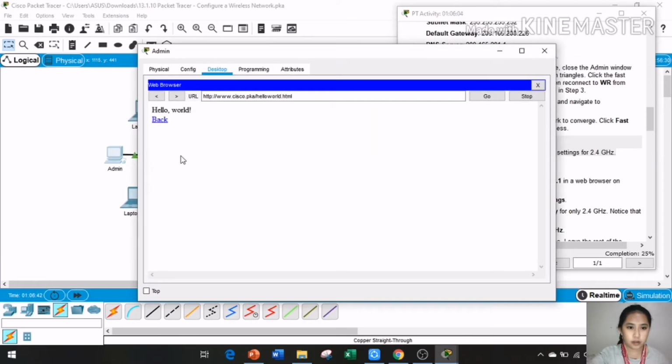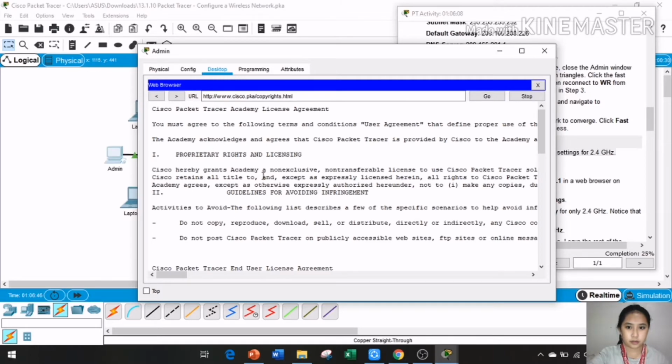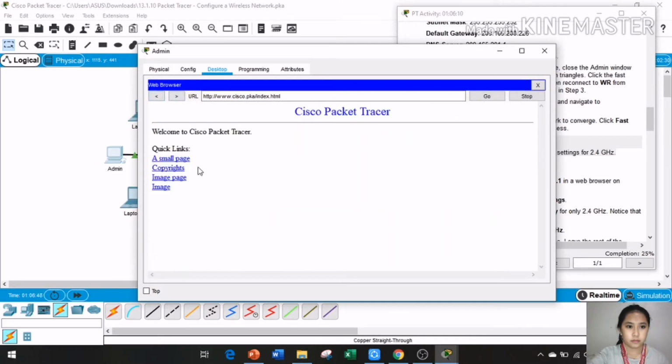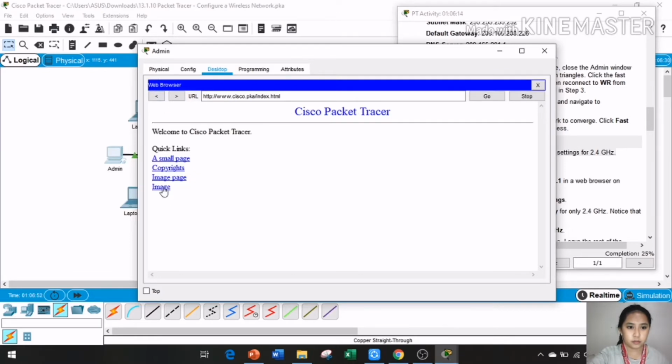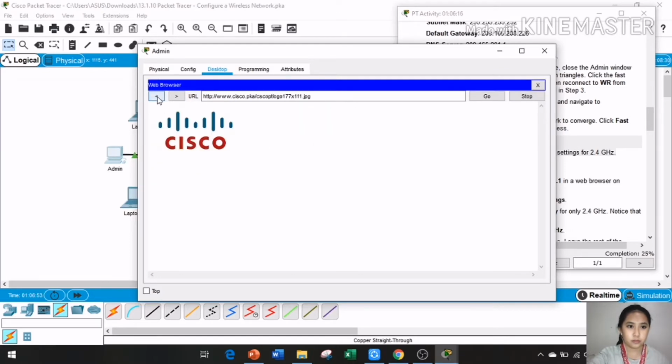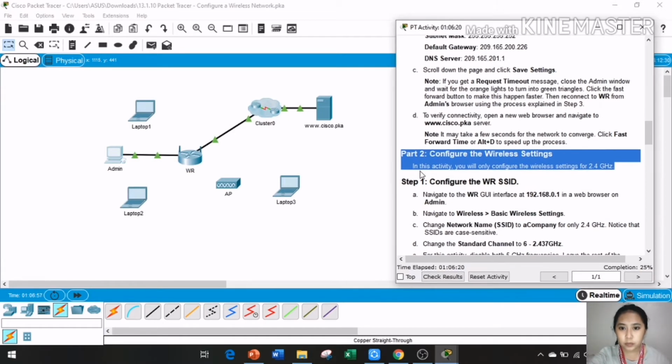Let's try. Copyright, image page, image, close. So let's proceed. Part 2, configure the wireless settings.